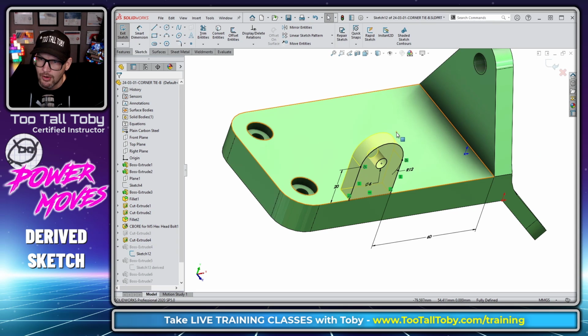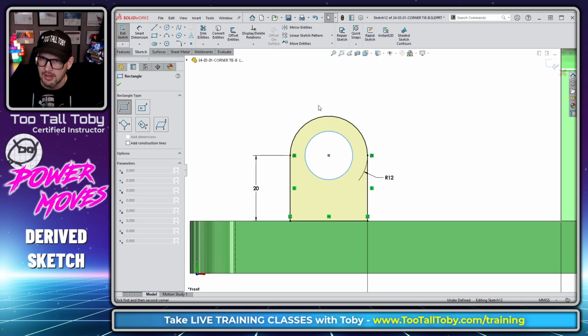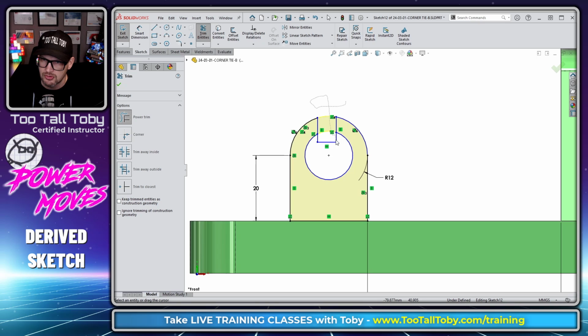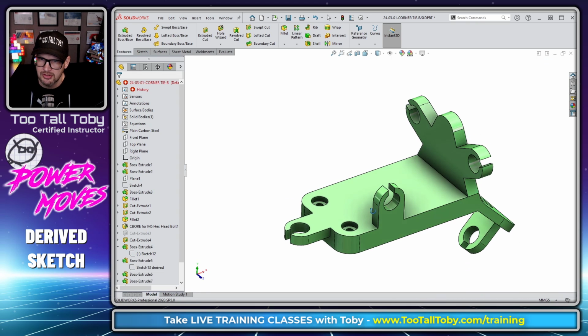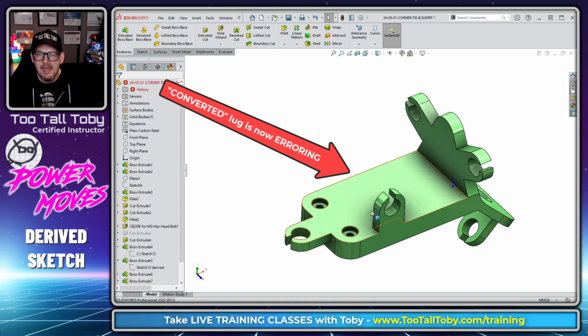Or maybe if the overall geometry of that lug were to change, like instead of this being a continuous circle, let's say that we were to create it with an opening up top here. We'll just kind of trim out this geometry. And of course, normally I would fully define this, but now we can see that when we exit that sketch, that geometry that we've now changed on that original sketch is propagated throughout the model to all of the Derived Sketches.